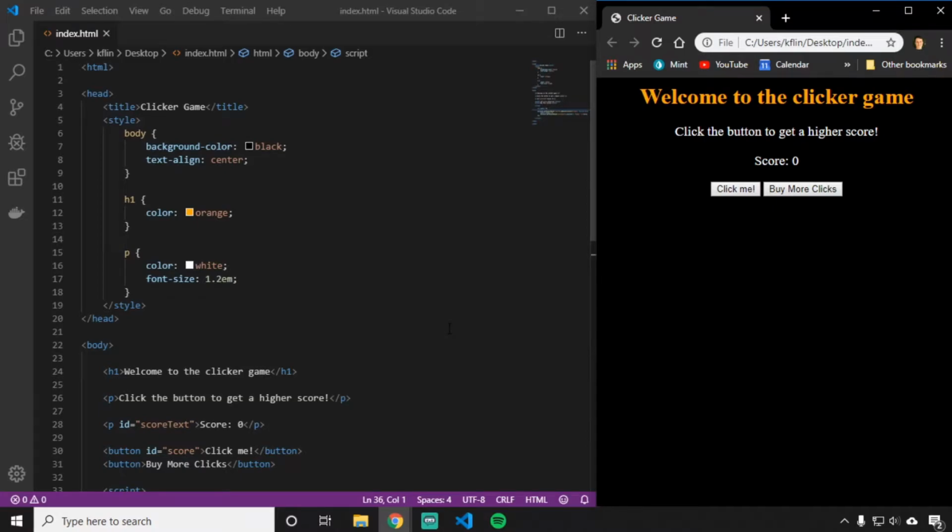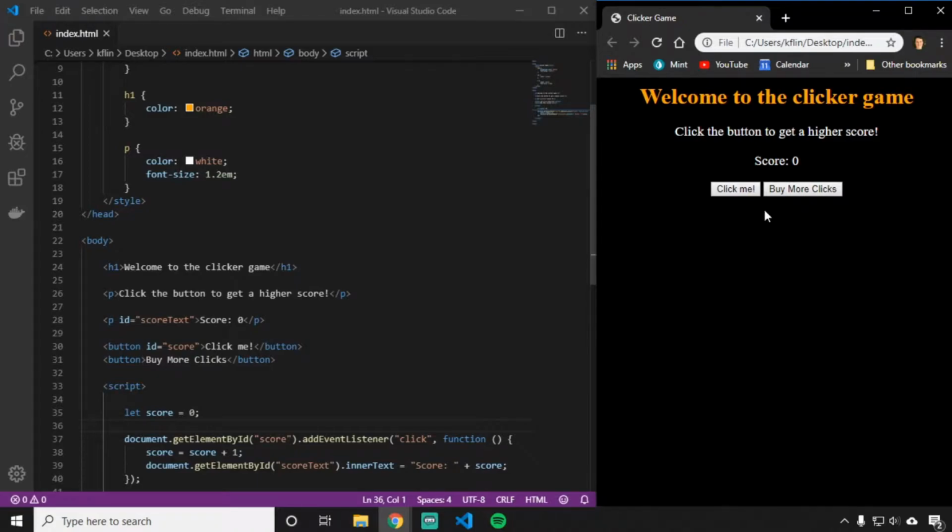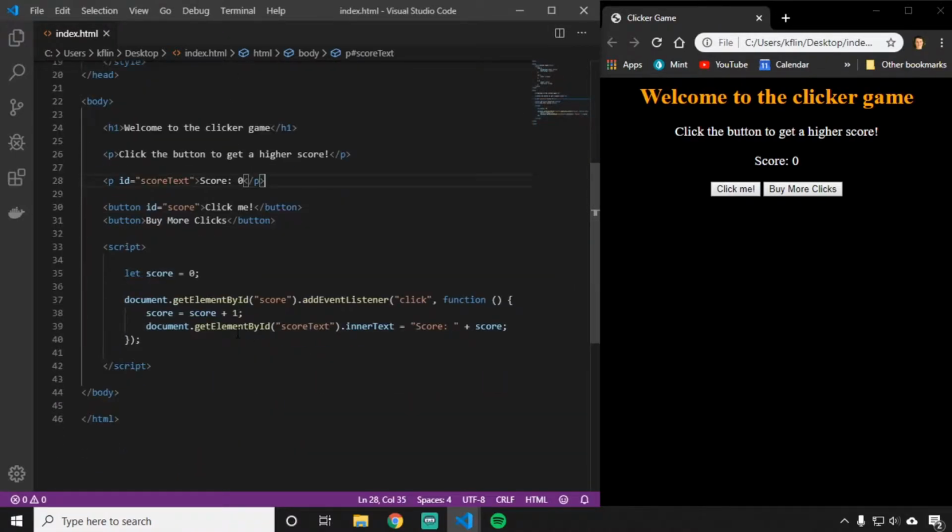We're going to add on just a little bit more stuff to the JavaScript in our file to make this second button work. So it's a little bit more of a game. We're not just clicking the same button over and over again. To make this button work, we need to start by getting this second button, this new button, the buy more clicks button.